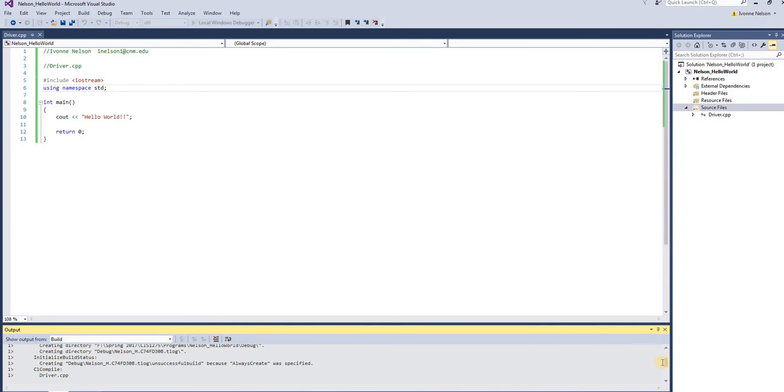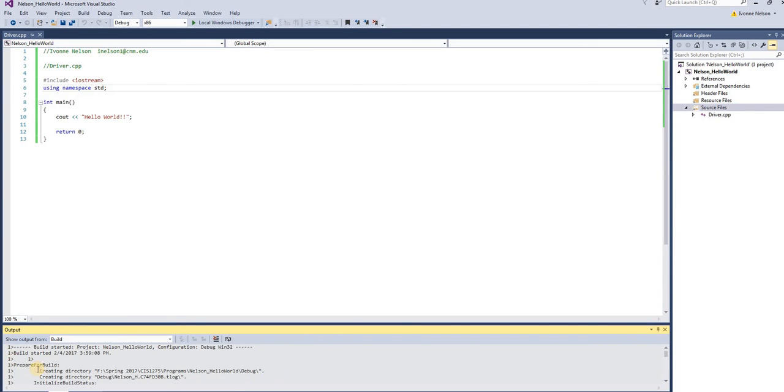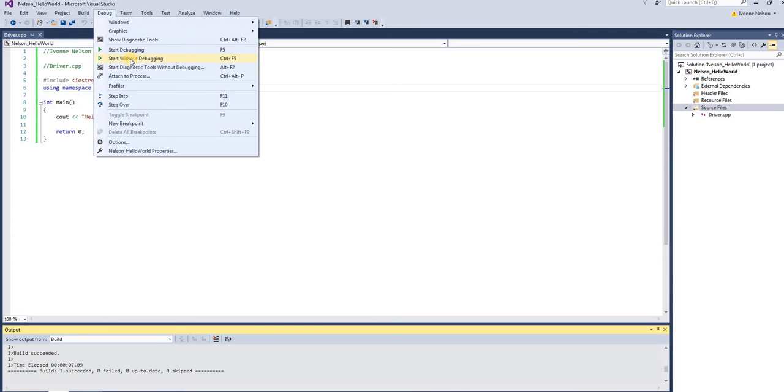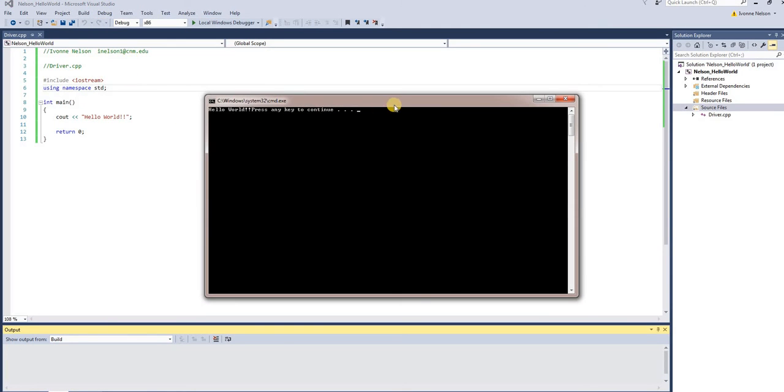So here's the information that it tells us. It prepared for the build, it created directories, it initialized the build, and it compiled and linked my project. Okay, so now I have an exe file which I can execute. So the way I do that is I go debug, start without debugging, and here it is. Here's my console window, and here's hello world, and then press any key to continue.